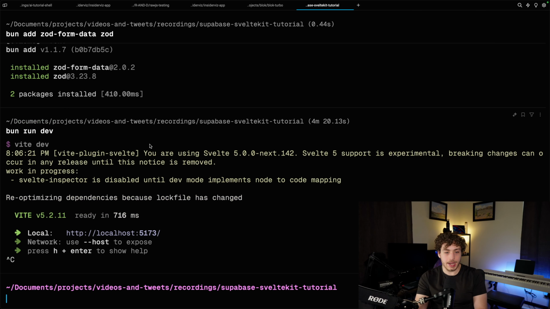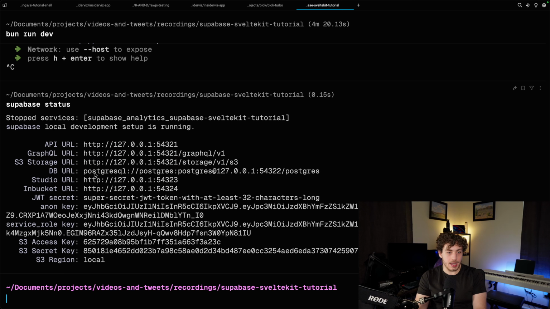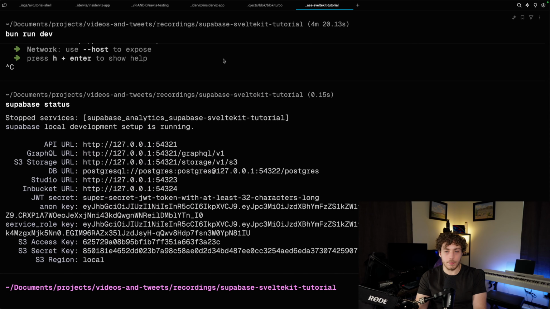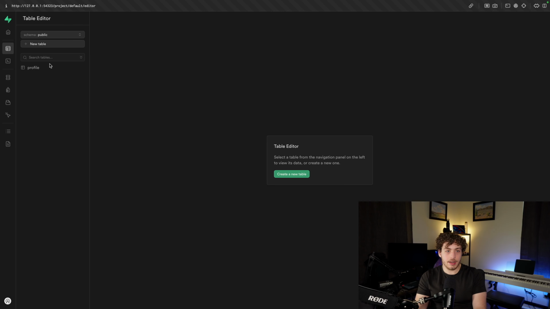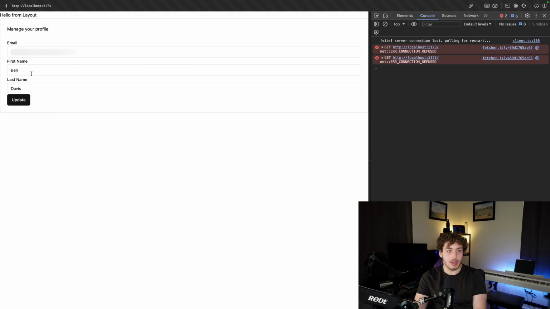And if I go back into my terminal here, we do supabase status. We go into my studio URL. I open this up. I open up my table editor. I open up my profile. You can see we have a functional app. We can update this as much as we want. You can go back in here.